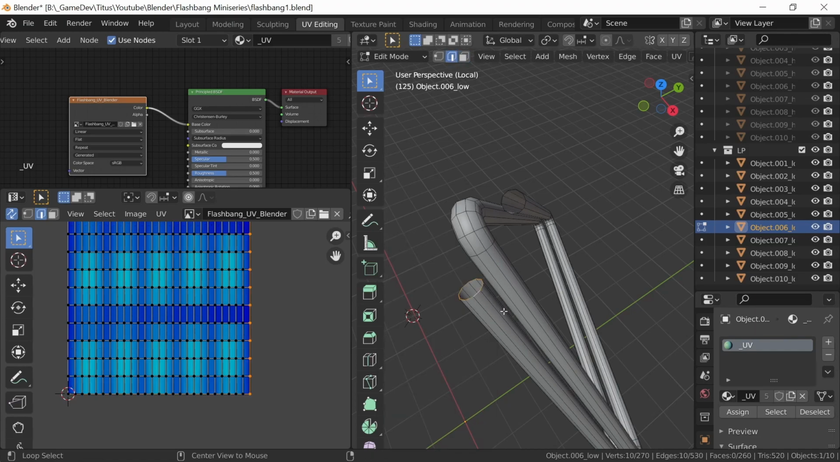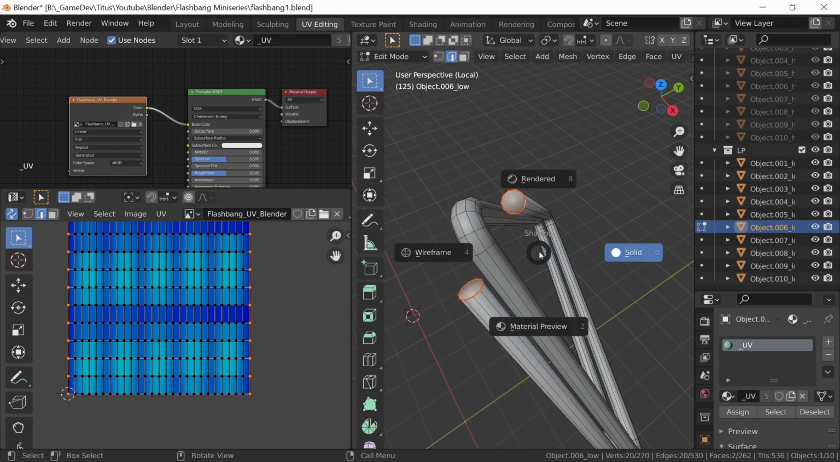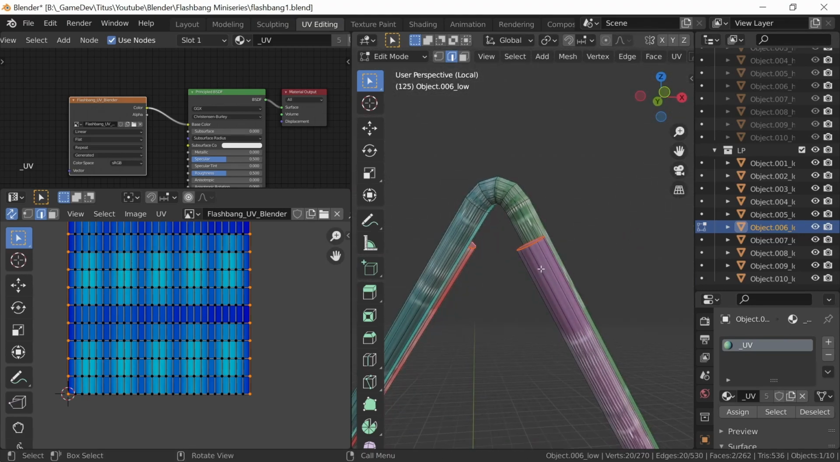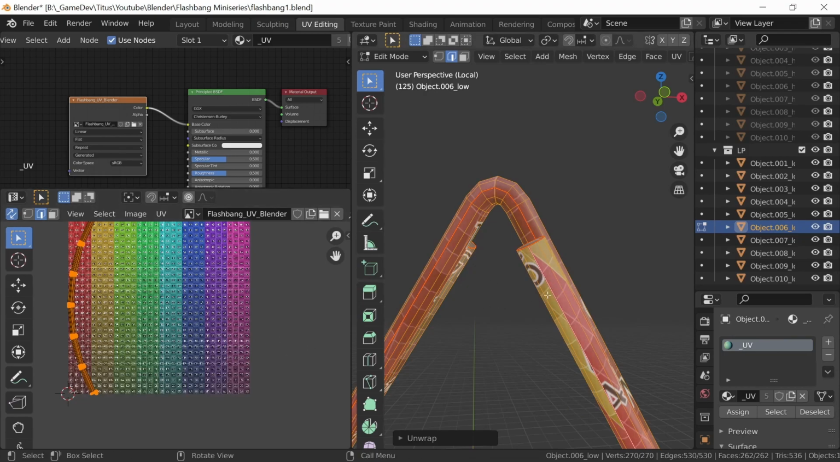Go back into line select. Hold Alt, click that one. Hold Shift Alt, click that one. Then press F to fill, like that. Right click, mark a seam, press C, go back to material preview. I am going to press Alt and select a back face. I'm going to mark a seam, and with that, we're going to be pretty good.